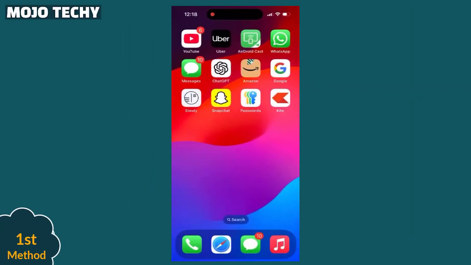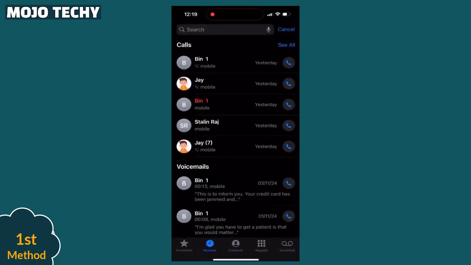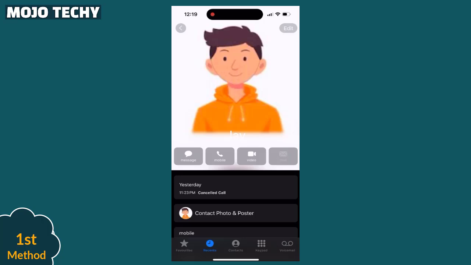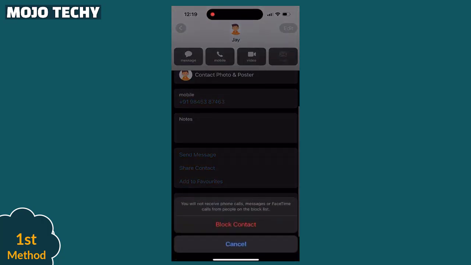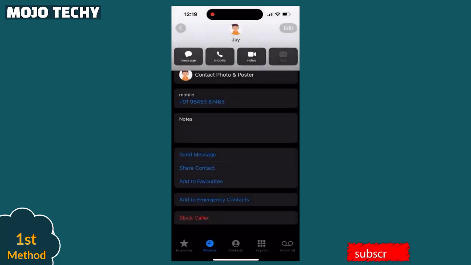Click the contact phone icon in your iPhone. Next, select the contact you want to block. And from the contact information screen, click block caller tab. And again, confirm clicking block contact. And done, any call from this contact number will be blocked.